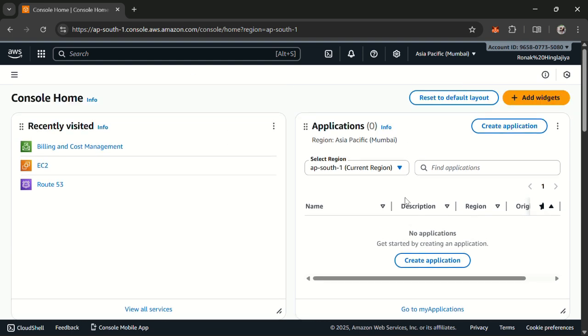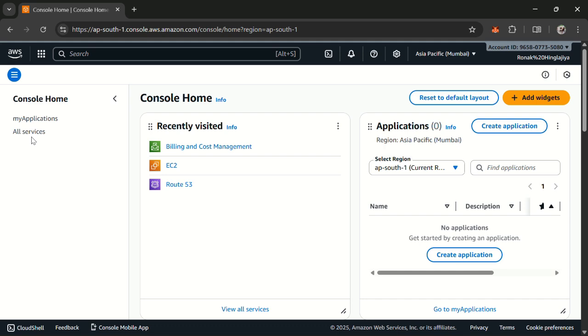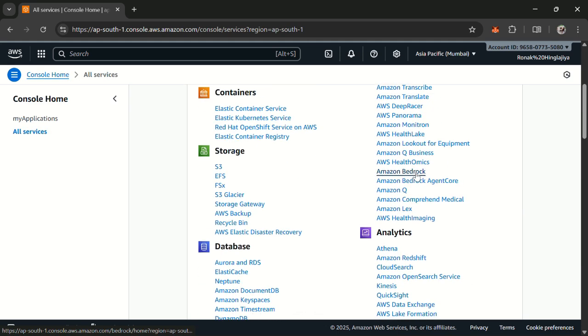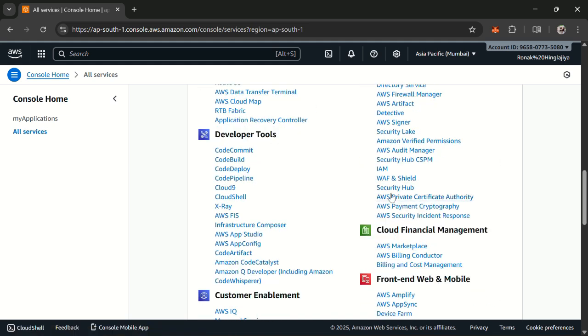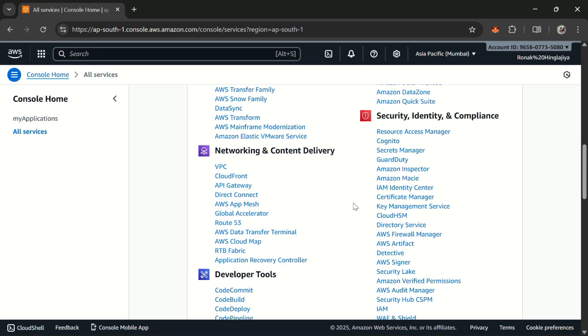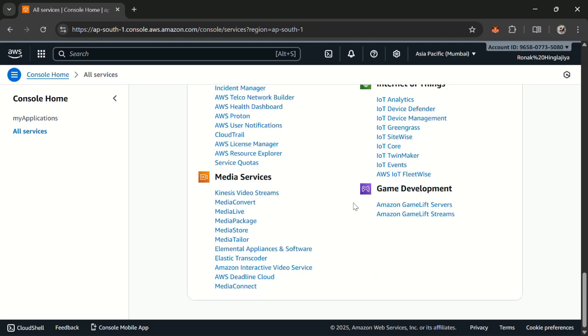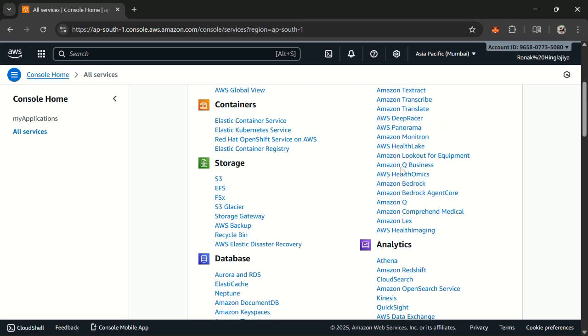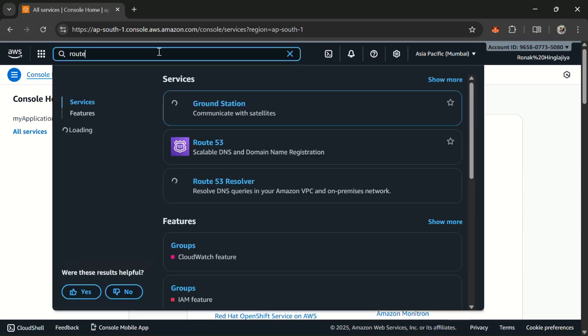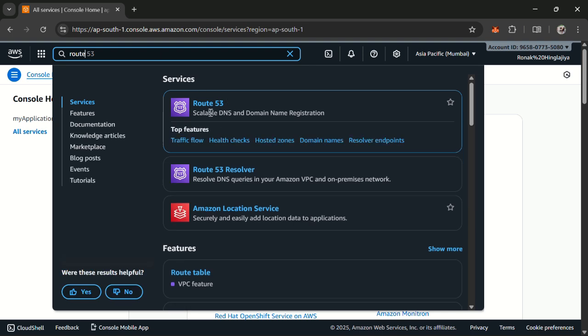This is the console, this is the applications tab, and from here you can access all services. You can see, so this is Elastic Beanstalk. We have everything sorted alphabetically, and you can access anything from here, or you can just use the search bar. So we'll just search Route 53. This is scalable DNS and domain name registration.